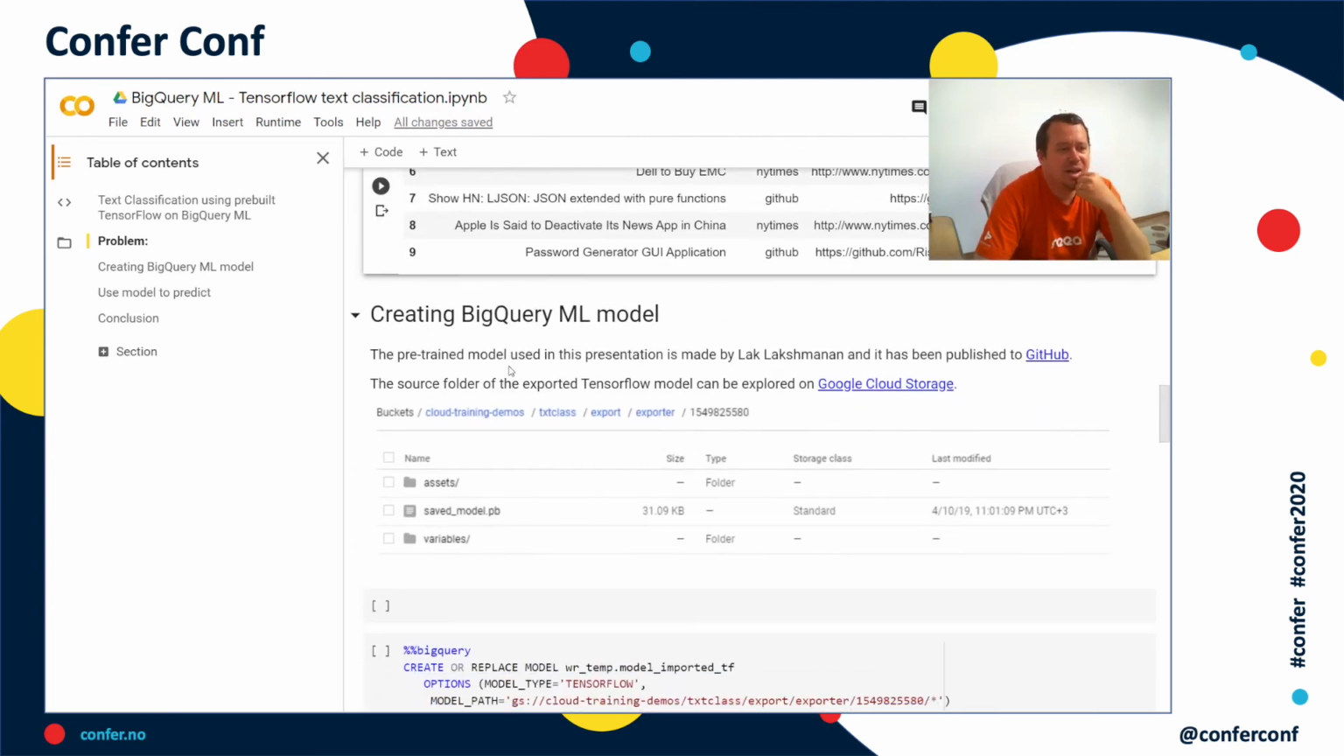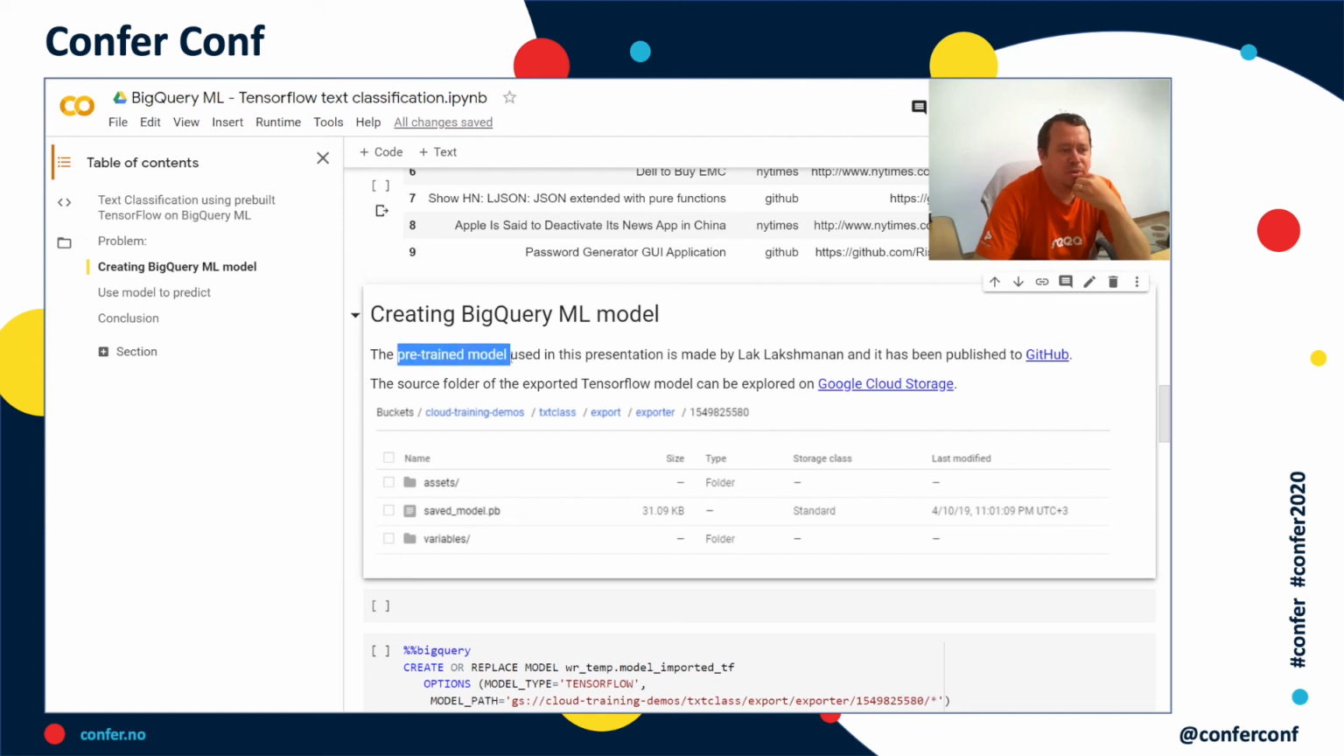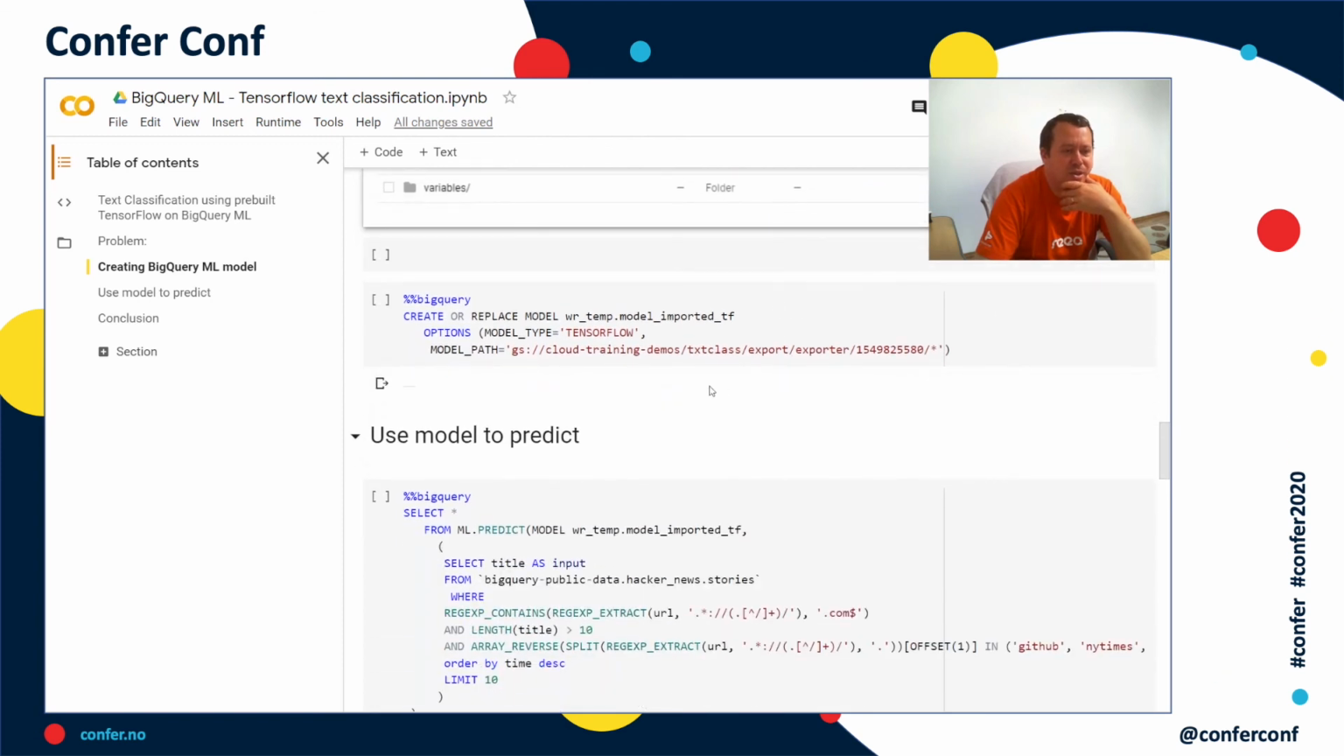And then I found a pre-trained model created by Lakshmanan, and it has been published to GitHub. And the source of the folder can be exported. I mean, this is a folder and it's uploaded here on the cloud storage. If I know that this model is built by Lak, then I can use it in my BigQuery syntax.